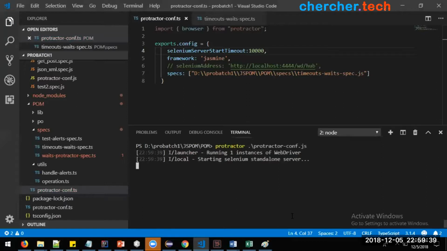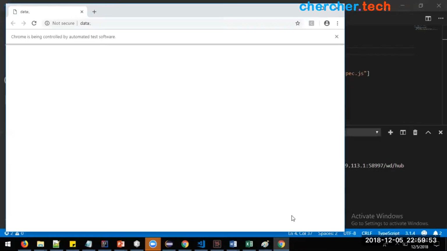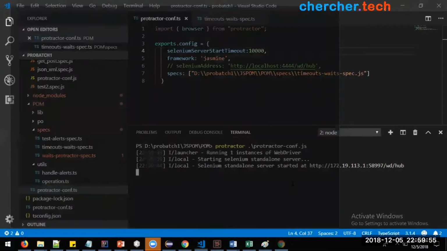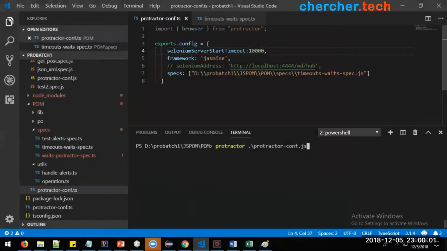Within 10 seconds, if it is not opening, then it will fail. Pawan, what is the default time to throw the error for this Selenium server start timeout? It's 10 seconds only, I guess. Okay, so in 10 seconds it was able to open it. Now let's give not 10 seconds, just 1 second, and try to execute.